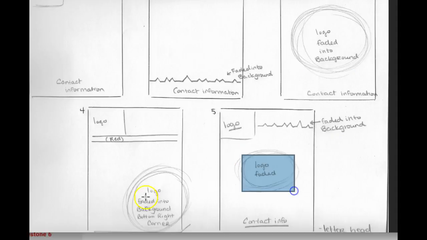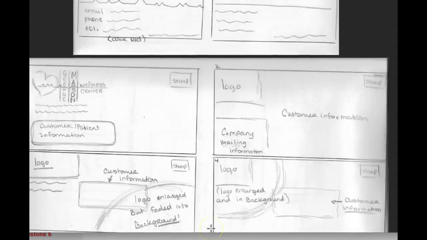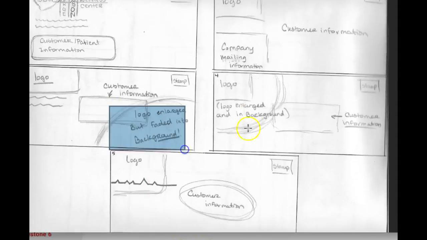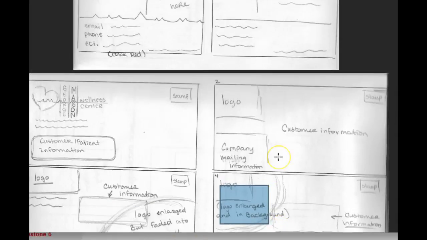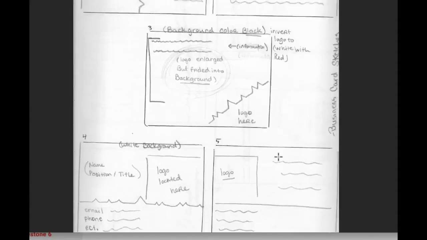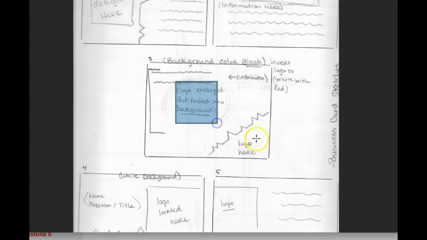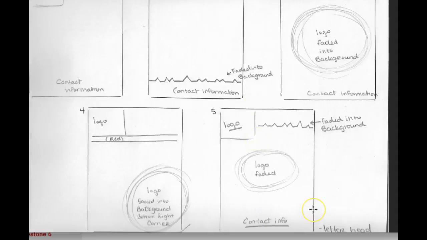We have the same thing here, the same thing here. And you've done it in many, many different areas. Here, the faded logo thing that you're talking about. So I would try to stay away from that watermark.